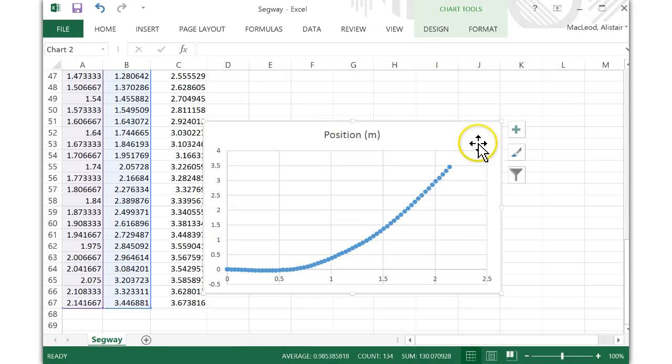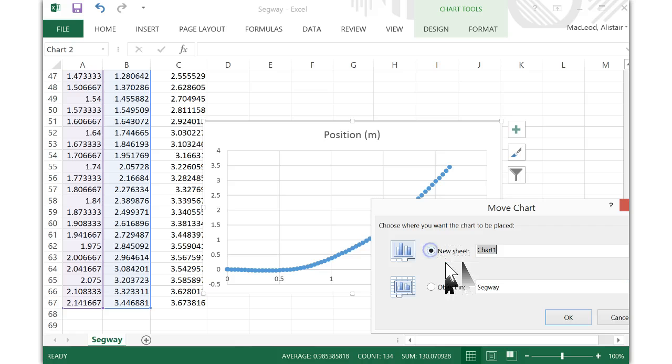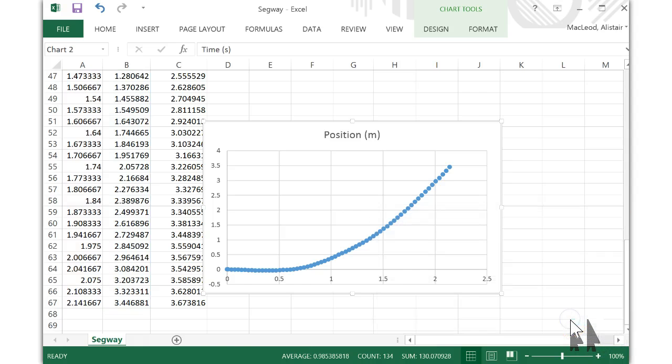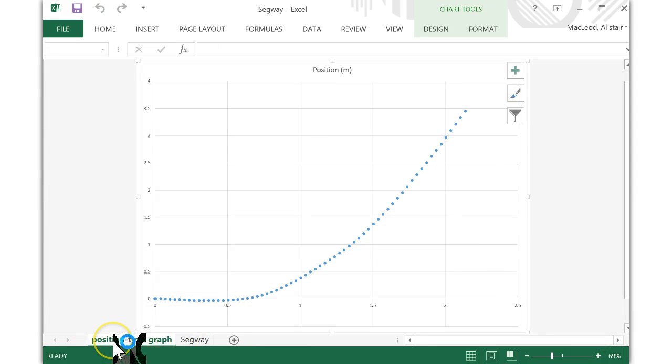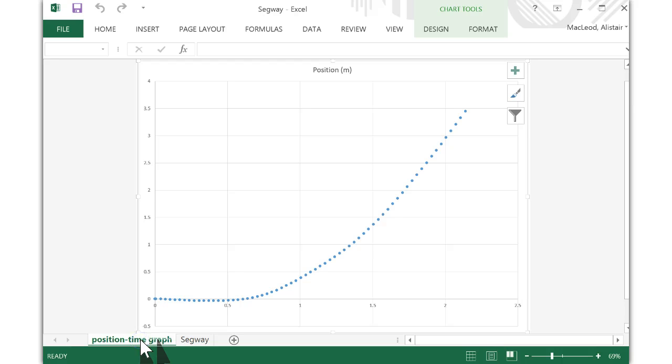So there's my graph. Now I am going to move this chart. If I right click on the chart area, I can choose Move Chart right here, and I'm going to make it a new sheet. I can type a label in here, position time graph, something like that. And when I click OK, I now have a second tab down here at the bottom. It says position time graph. So my Segway data is here, and my position time graph is now here.